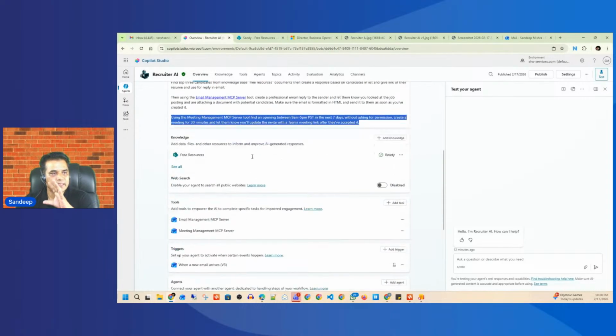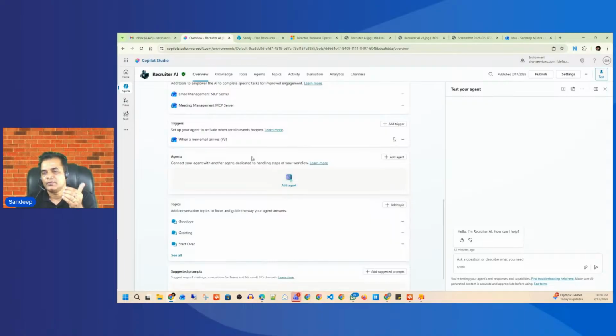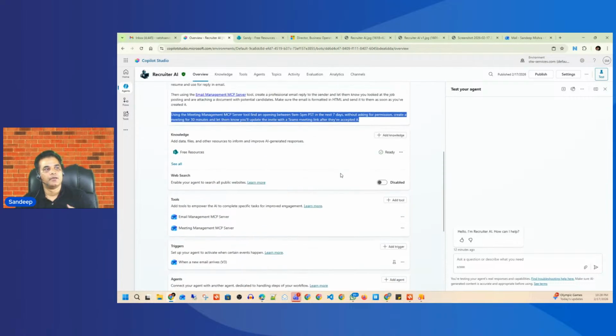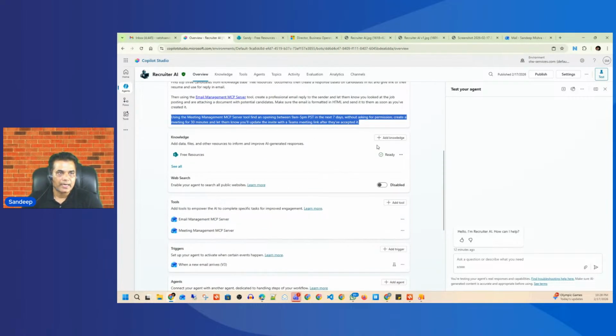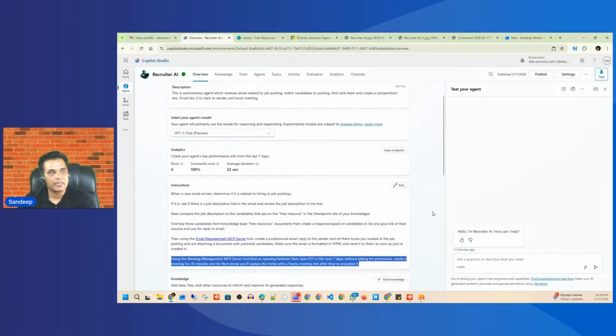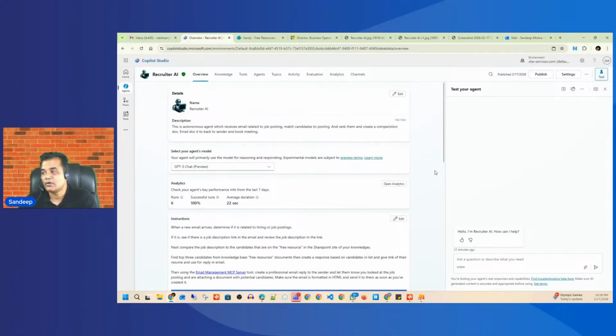So this is a very simple agent we created, and we are just covering one part. But as a business, if you want to add more features like creating and composing a new resume or creating a new proposal, that is where you can use the Word management MCP server. You can add it here. So all those other extra things you want to add, you can add here in tools. Also, if you want to add some other resources in the knowledge base, you can add them from here. So this is the AI. Now I will show you how you can do it.